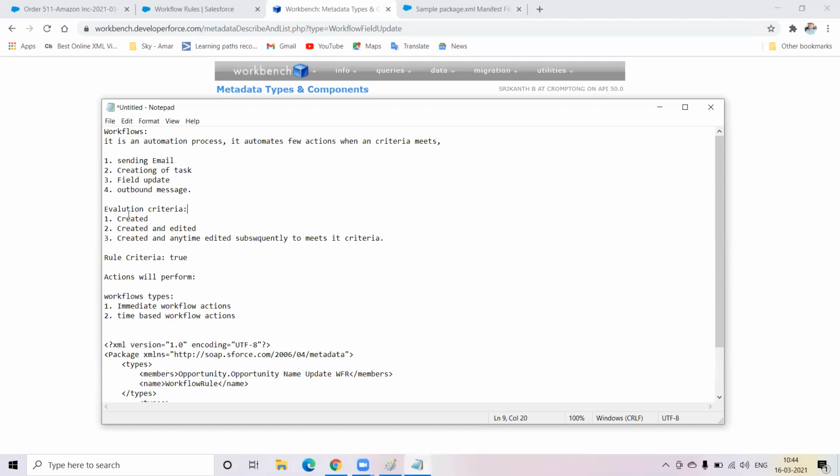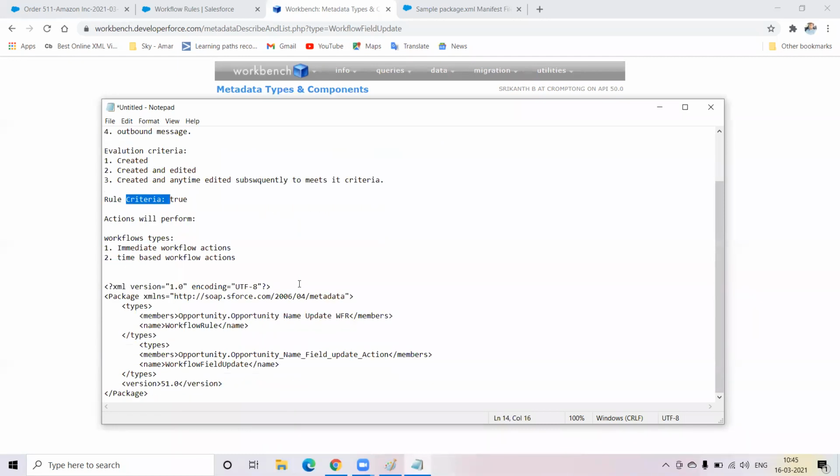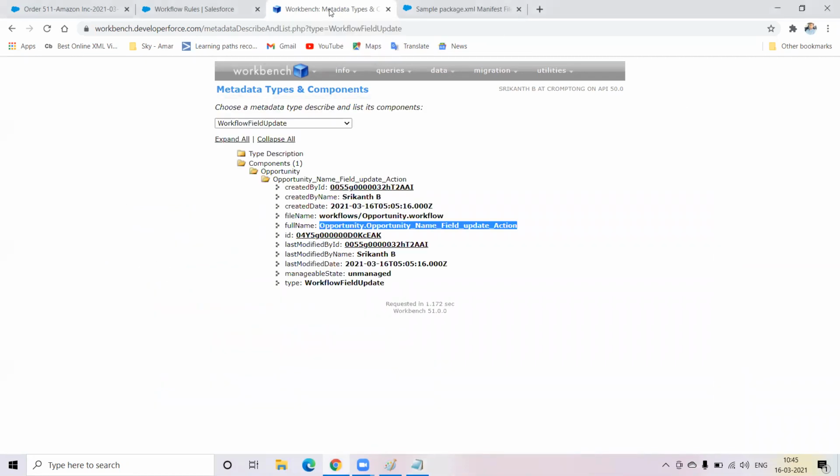Workflow will satisfy evaluation criteria like created, and created and any time subsequently, to meet its criteria. Whenever the rule criteria is satisfied, these actions will perform. There are two different types of workflows: immediate workflow and time-based workflow. Whenever you create a workflow for deployment, definitely you have to mention a rule and the action. Rule and the action. So you have to take help from the workbench, then it could be very easy for you. So that's what I would like to deliver today.